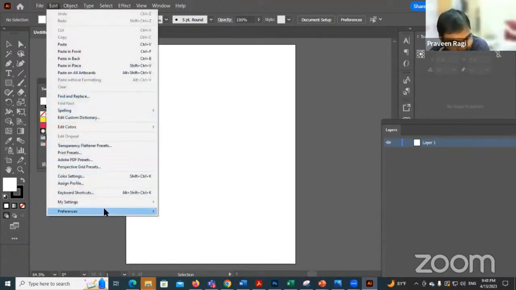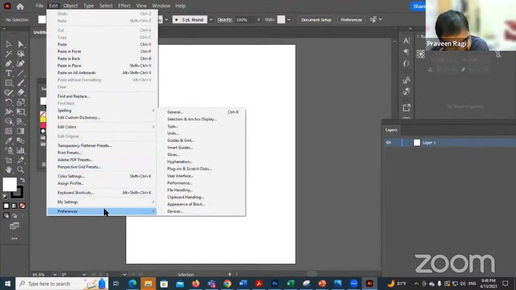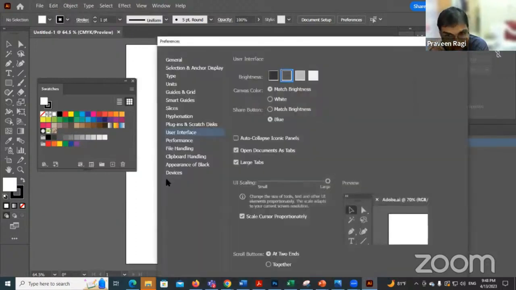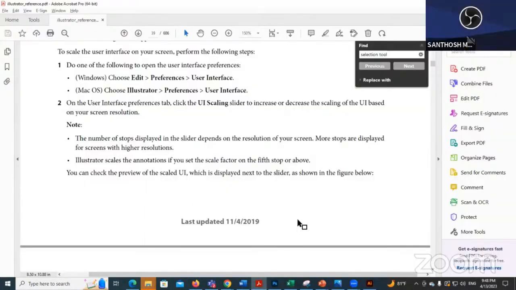Edit preferences. Yeah, edit preferences, then user interface. Yes, I will open. Then you see this one. Large tabs. This one. Yes, it is now a little bit comfortable because it is medium size now. Before it was very small. In my case, I put very big, extreme right side. Yeah, I put it in the middle.